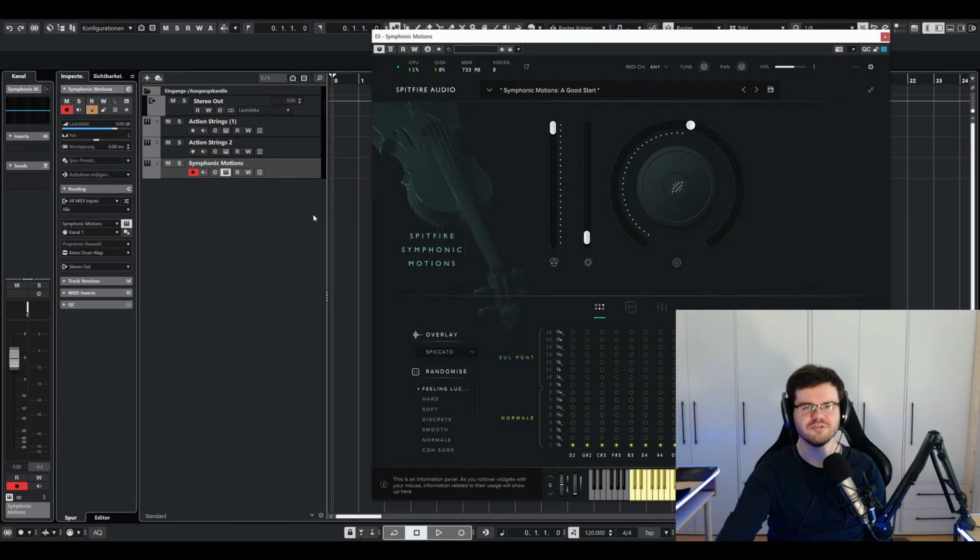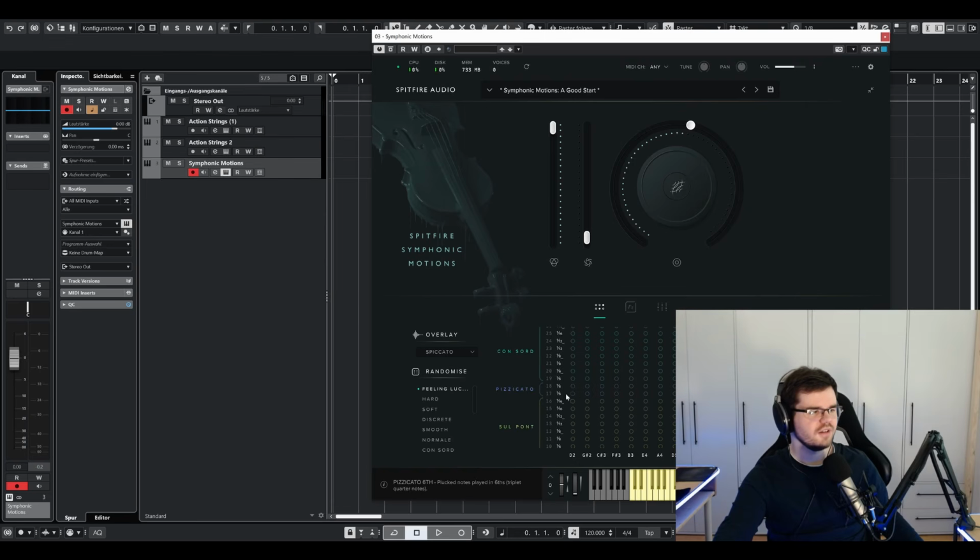So let's talk about Symphonic Motions a little bit more. What actually is this interface? This interface is the reason, or perhaps caused by the fact that Symphonic Motions isn't quite the same as Action Strings 1 and 2. Because the idea for Symphonic Motions is that you can assign different articulations for different parts of the playable range. So the x-axis here stands for the playable range, and the y-axis stands for the different rhythms and articulations that you can use.